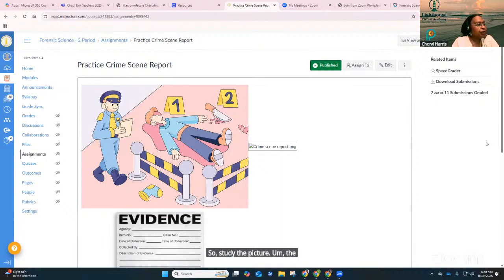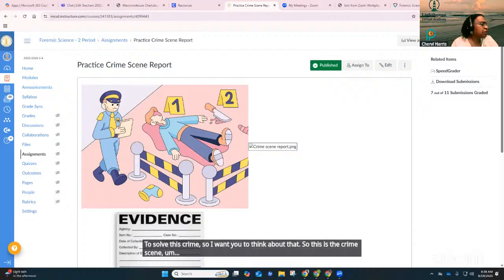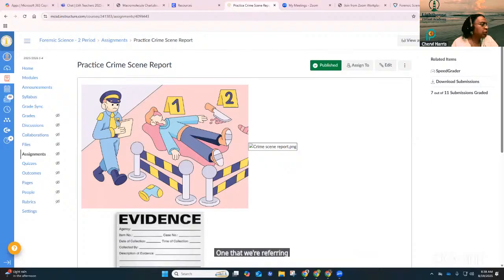The unit that we're looking at today calls for expert witnesses. So all of you had tried to figure out what kind of crime happened. Now we want to look at what kind of experts we are going to need to solve this crime. So I want you to think about that. This is the crime scene from the last lesson. That's the one we're referring to when I say the previous activity.